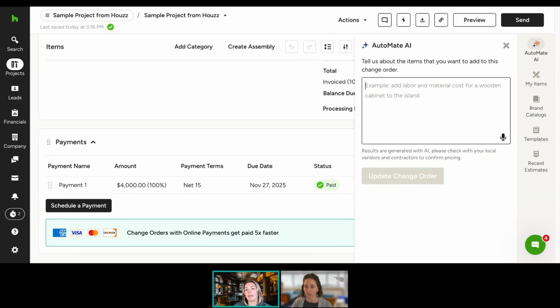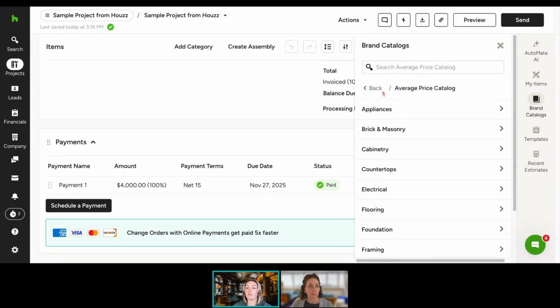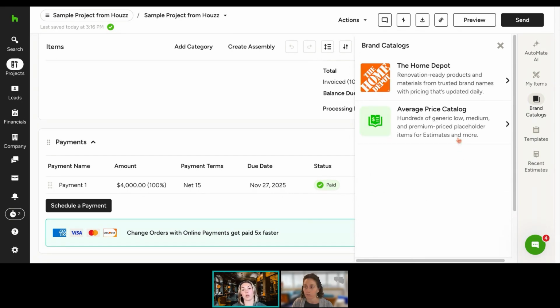But the Automate AI is going to source local averages for you based on the project zip code. So we introduced the average pricing catalog before we had AI. It was a good starting point for national averages. But now that we have the AI and it pulls from that project zip code, a lot of my pros have been using that more so because it's more of a local average. So something to think about when you're deciding where to pull products from.